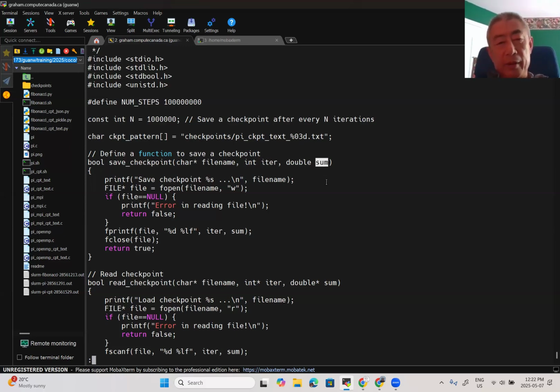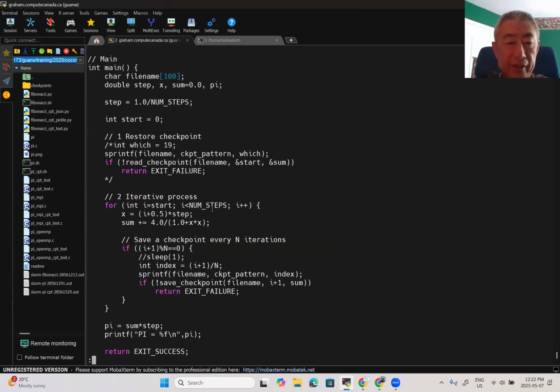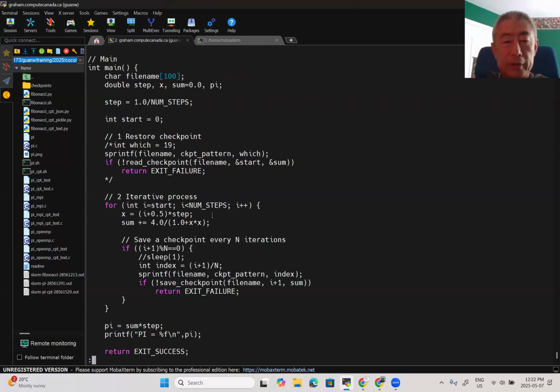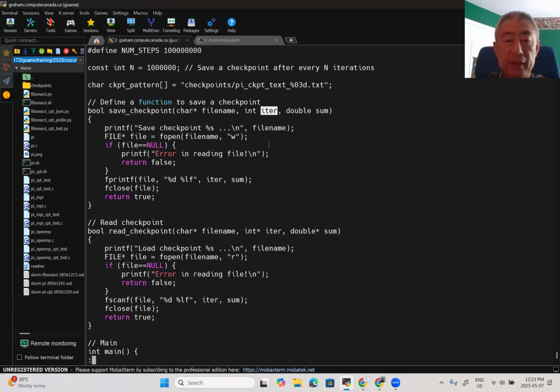So here comes the question: what is the state of this particular calculation? If you look at the code, this is the for loop. Suppose it's interrupted somewhere in the middle, what information do you need to recover from where it left off? First of all, you want to know where it was interrupted, which I call the iteration number. Secondly, what's the current summation that I already achieved? Only those two. So that's why I'm going to save the iteration number and the summation that has been accumulated so far to a file with this name.